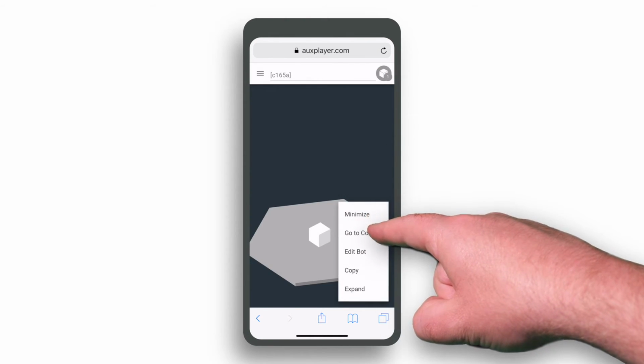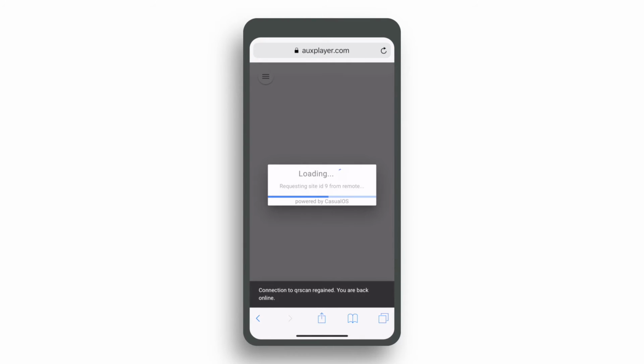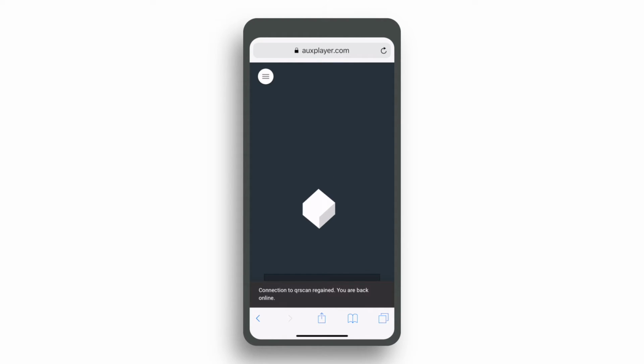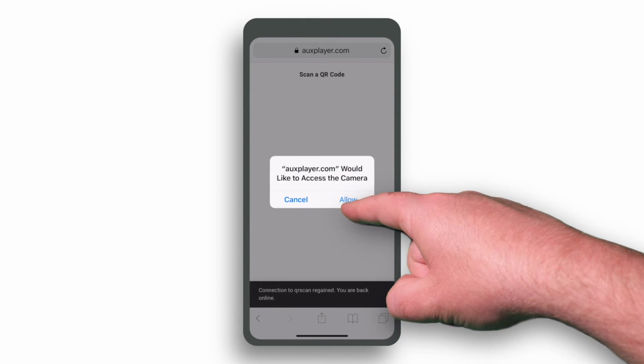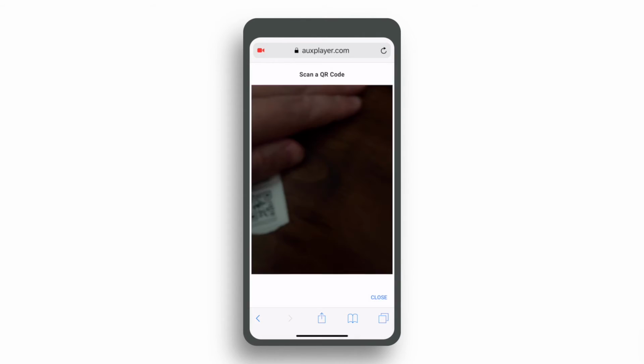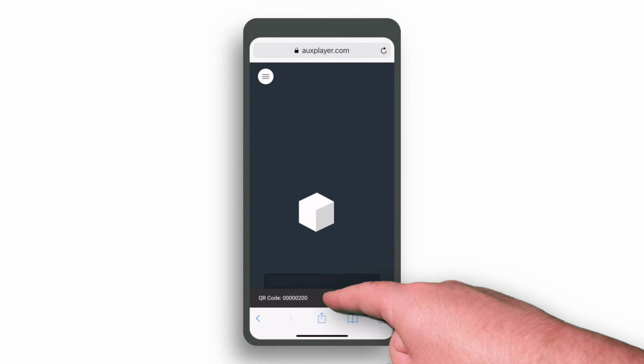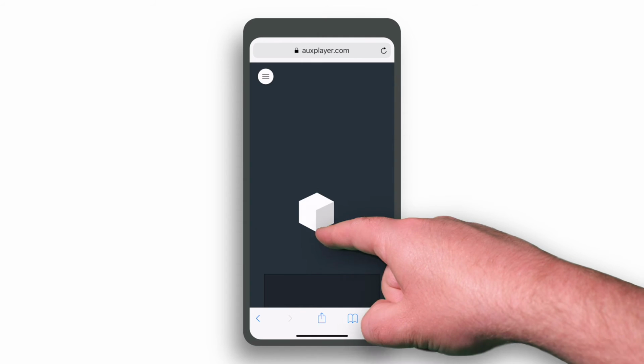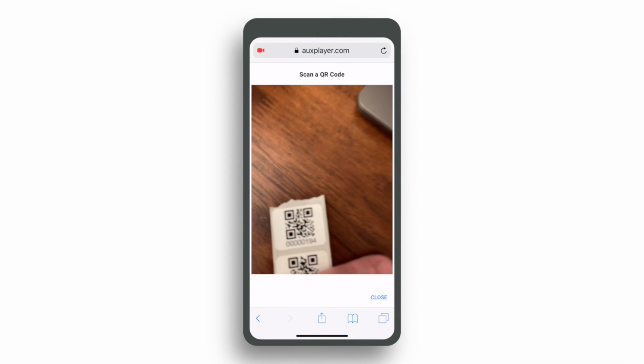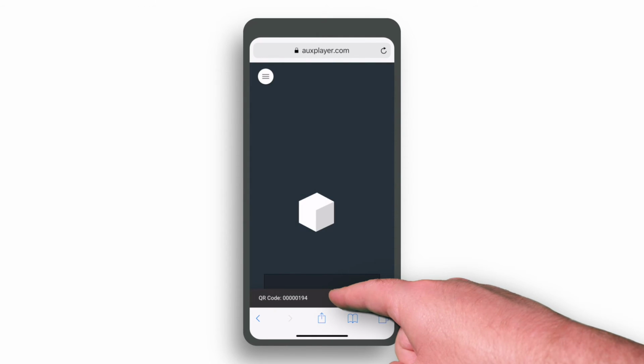And the other QR code I'm going to scan is a bunch of zeros and the number 200. So I'm going to click on this bot. It'll open up my QR code scanner. I'll scan this. This is the 200 QR code, as you can see there at the bottom of the screen. It returns QR code, a bunch of zeros, and then 200. Here's QR code 194, as you can see in the toast on the bottom of the screen.